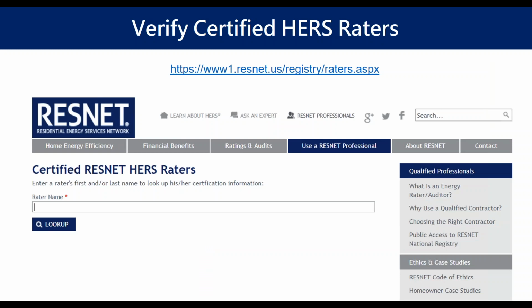It's important to know that you can verify the current status of a HERS rater directly on the RESNET website. You can go to this link here at the top of the slide and enter in the rater's name, and it will give you the current status, ensuring that they are actively certified through RESNET and maintain that certification.